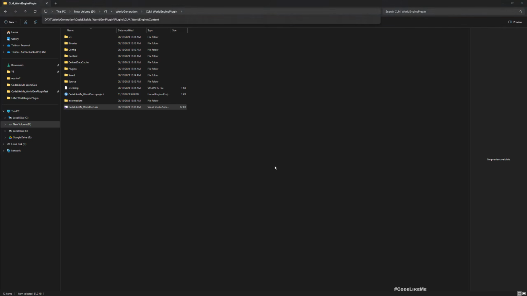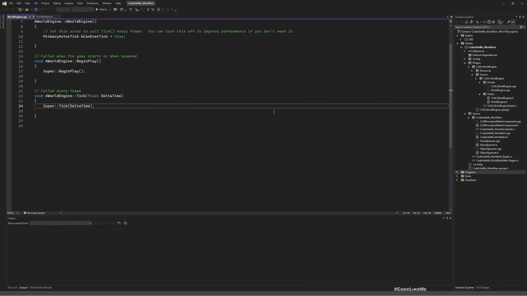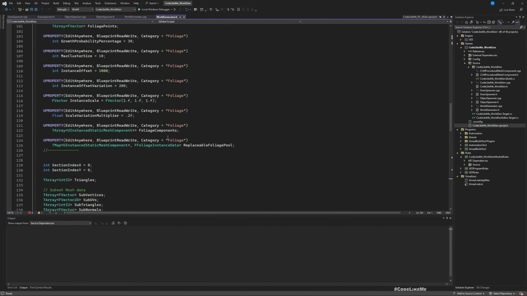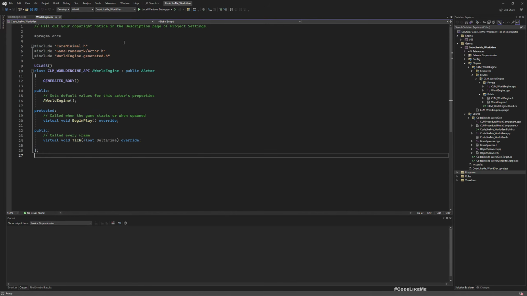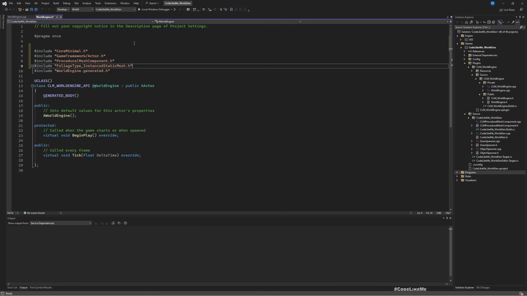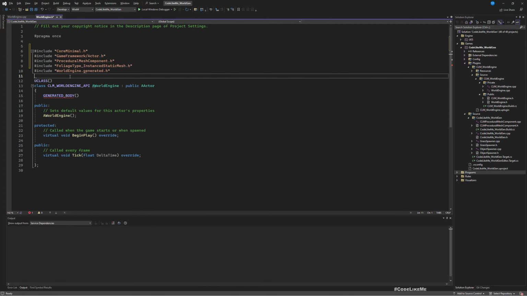Okay, open the Visual Studio project. Here we already have the world engine header file and C++ file. Now let's start copying. Let's start with the hash includes, and then this use struct.